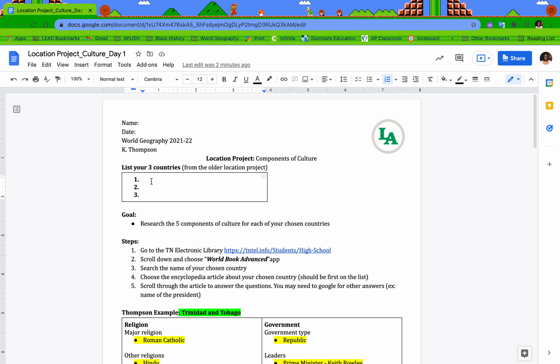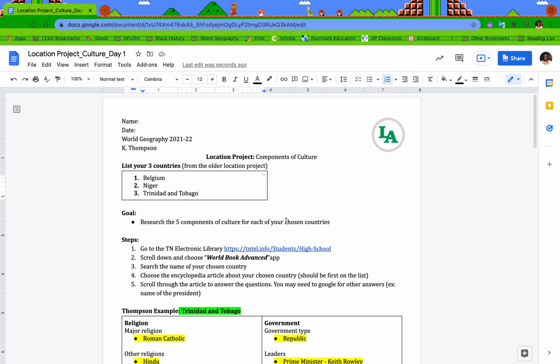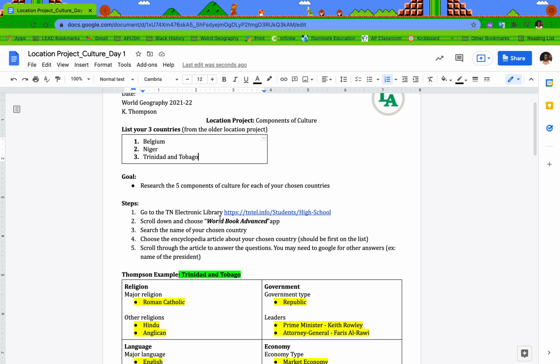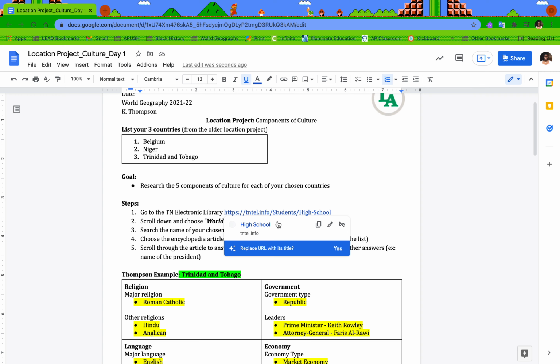So I'm going to show you with an example from mine. For example, my first country was Belgium, my second one was Niger, and my third one was Trinidad and Tobago. So I'm going to put my 3 countries here where it says list your 3 countries, right? Next, I'm going to follow these steps here to get the info that I need. The first thing it tells me to do is to go to Tennessee Electronic Library. So I'm going to click this here.